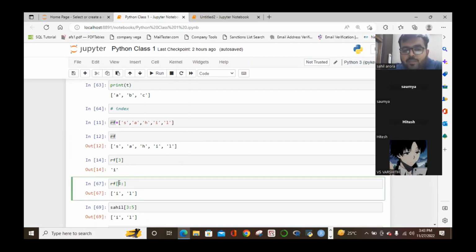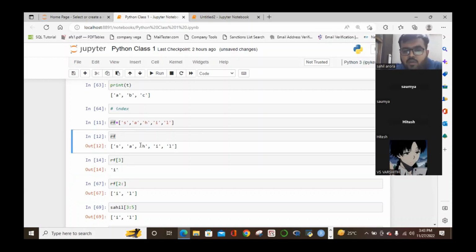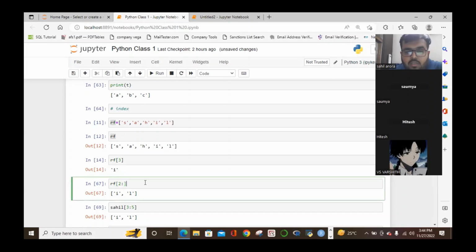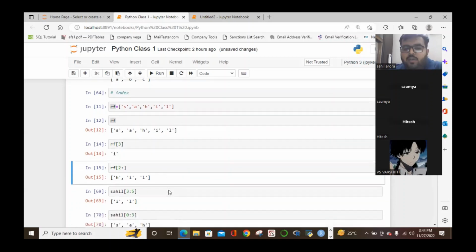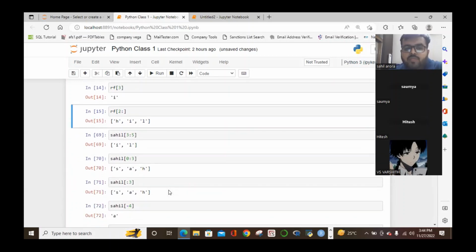Similarly, I'll give you some time to do that. If I put 2 here, what is the result? My result should be 0, 1, 2. So I need to start with 2, and Python will go on till my last element. Therefore, my answer should be H, I, and L. So let's press shift and enter. My answer is H, I, and L. Now, please do that and let me know if you have any issues, any problem till here.